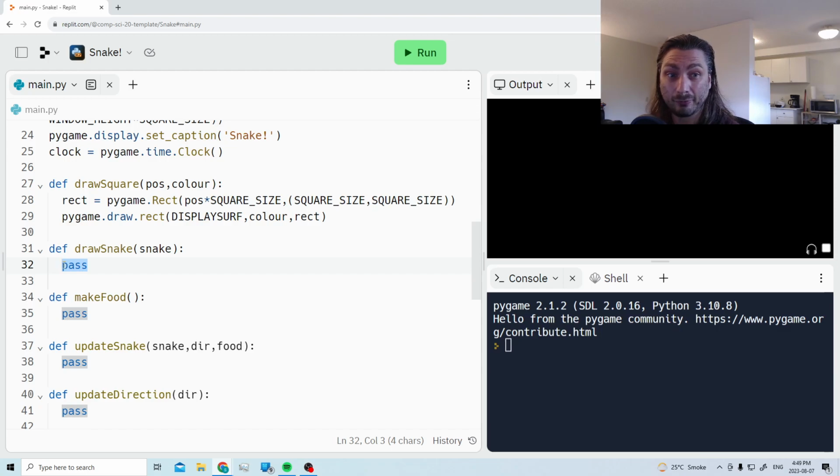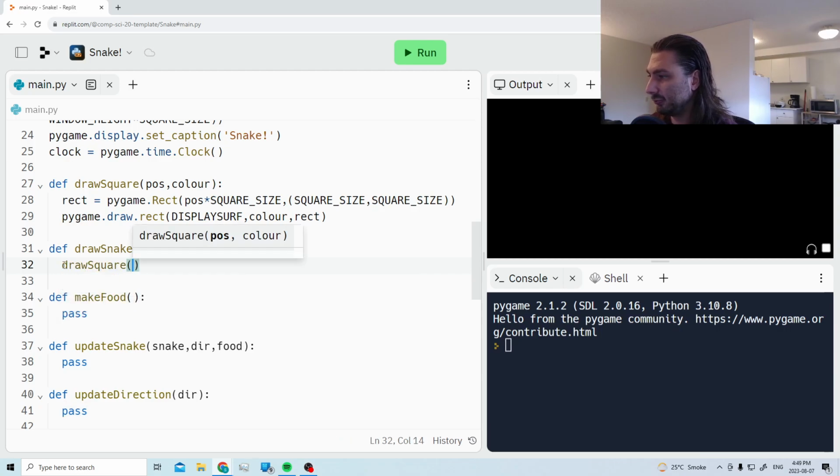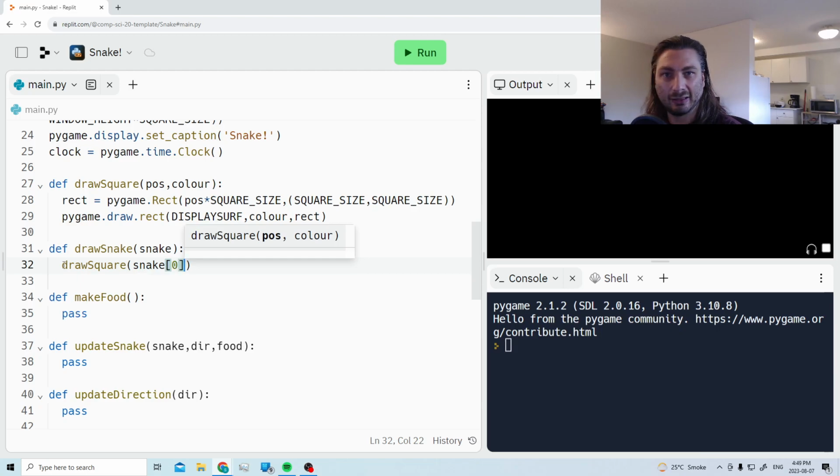And how we're going to do that? Well, we're going to get the first thing in the snake. Remember, snake is a list. The first element in that list is going to be the snake's head, so we're going to draw the snake's head. So draw square, use that draw square that we did. Position is going to be the first element in the snake list. And the color we want it to be is going to be colors, and the color we chose for the head. Colors, there we go. That draws the snake's head.